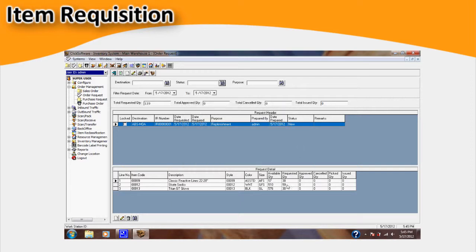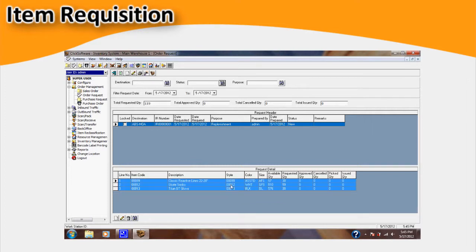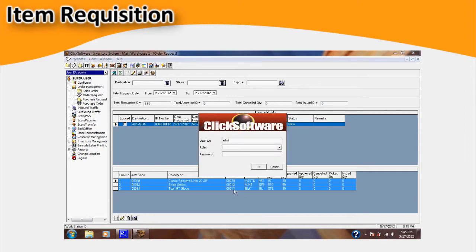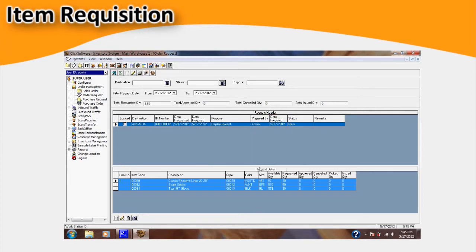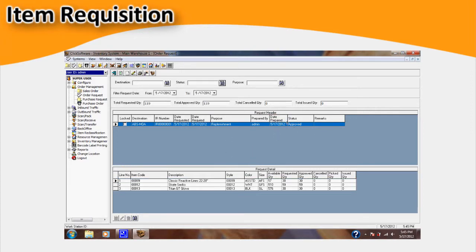After checking all the items requested, proceed with approving the request by right-clicking the items, then select All, and right-click again to approve it. A security form appears and provide authorized username and password to approve the item requisition created. Check the status column to see if it changes to approved.